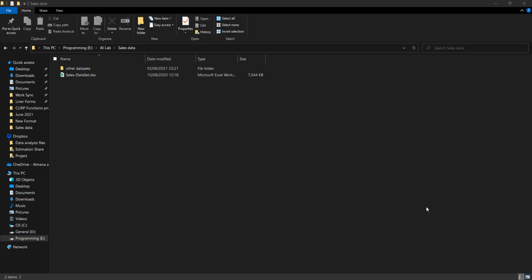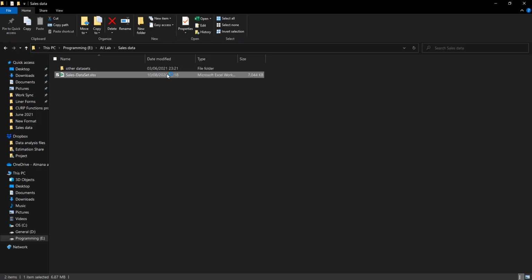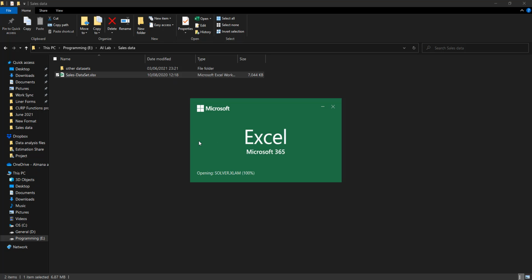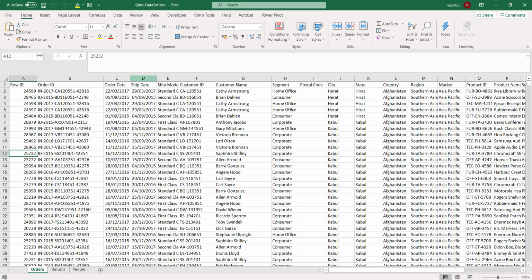Hello everyone. In this video, I'm going to show you how to read files in Pandas and how to save them also as a different format file. For example, if you have an Excel file like this one, you can read it and convert it to CSV, save it in a database, or whatever you want to do with it.